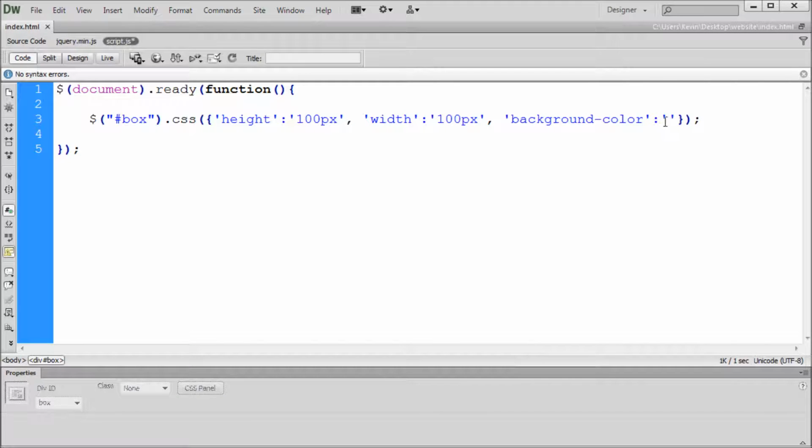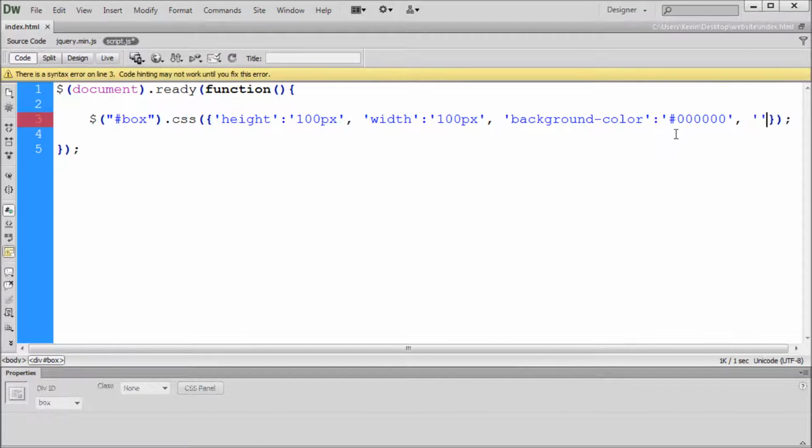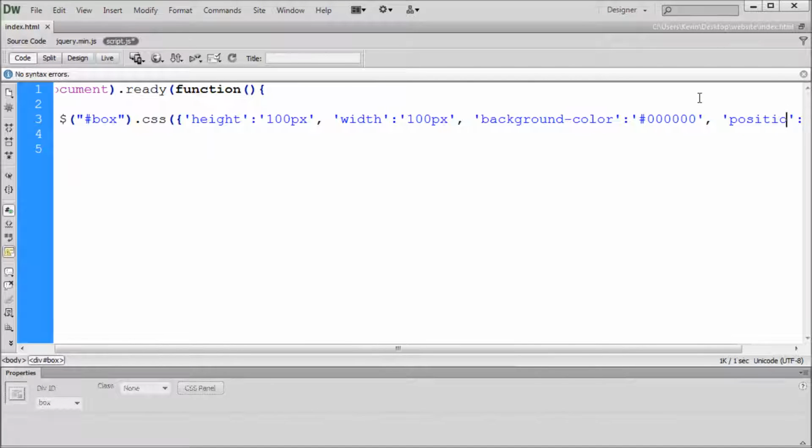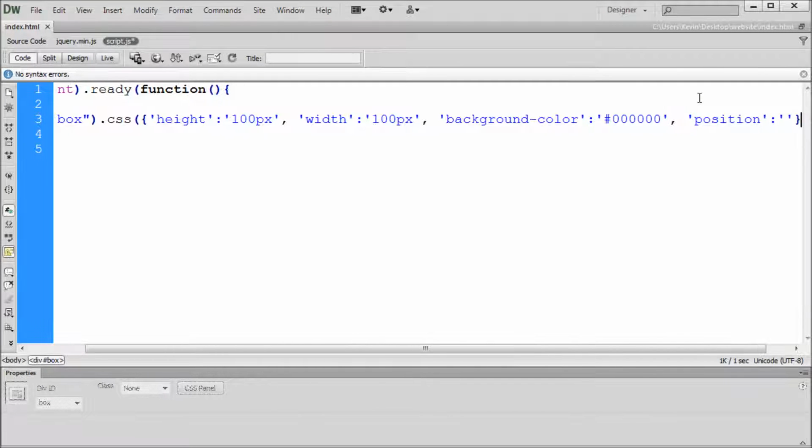Okay, background color, and we're just going to make it black. So we'll get the hex code value there. Again, two single quotes, a colon, two single quotes. And then for this one, we're going to make the position of this absolute so that we can actually animate this a little easier later. So I'm just going to put position, and then over here, we'll put in absolute.